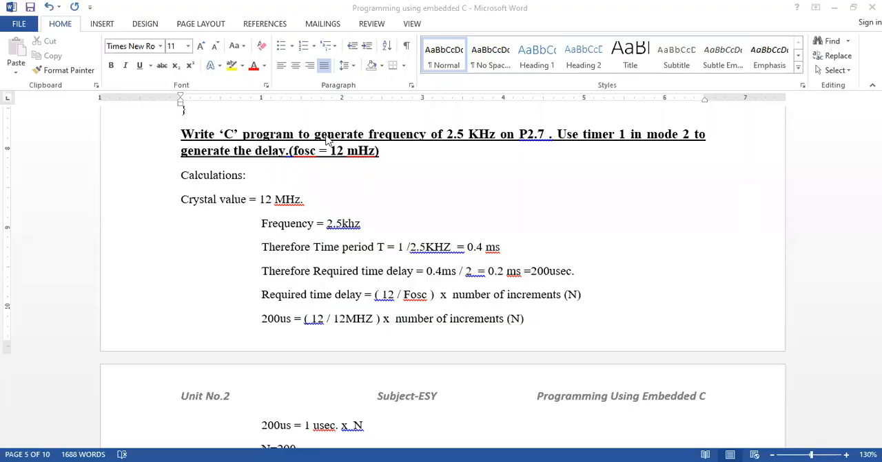The next program is: write a C program to generate a frequency of 2.5 kilohertz on P2.7. Use timer 1 in mode 2 to generate the delay and consider the oscillator frequency is 12 megahertz. So the crystal frequency is given, it is 12 megahertz. We have to calculate the time delay. The frequency given is 2.5 kilohertz, therefore the time period T is equal to 1 upon 2.5 kilohertz, so it is 0.4 millisecond.